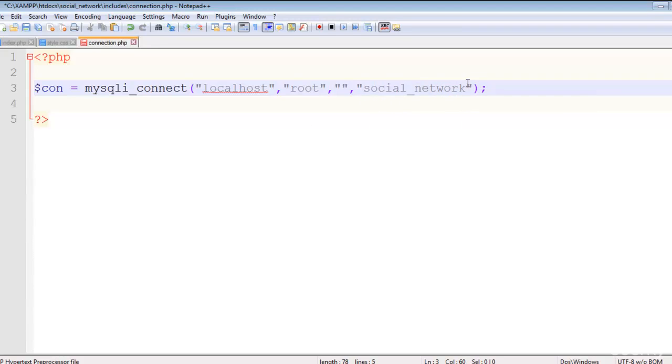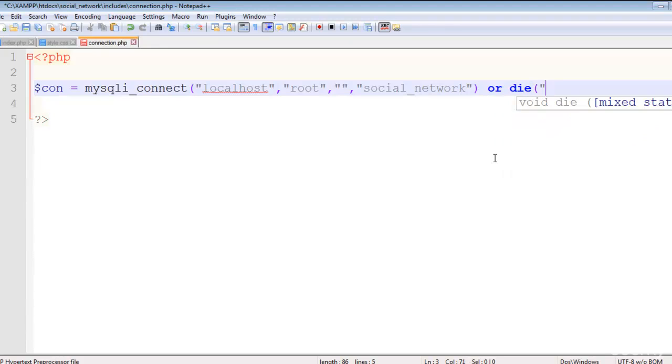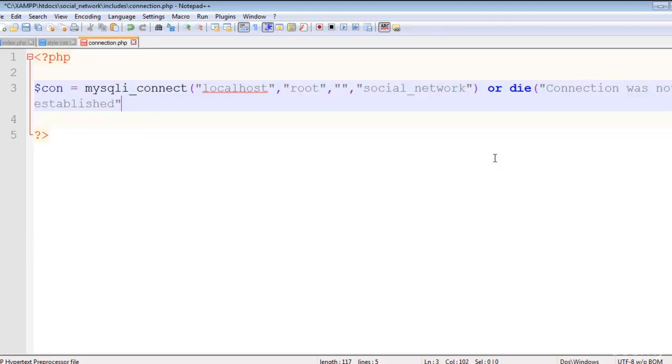So this is your simple database connection file, or we can use or die, mysqli connection was not established. This is a die function. If there is an error, then we can see an error. Anyways, this connection has been established.